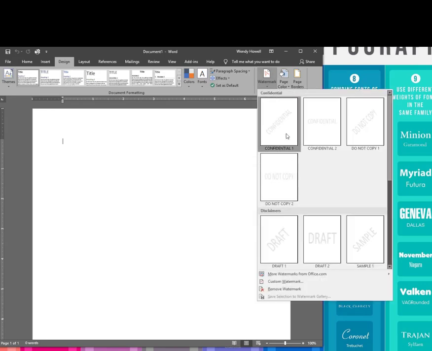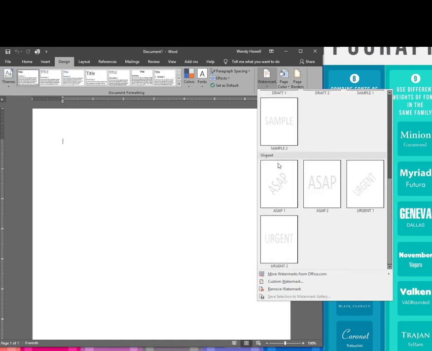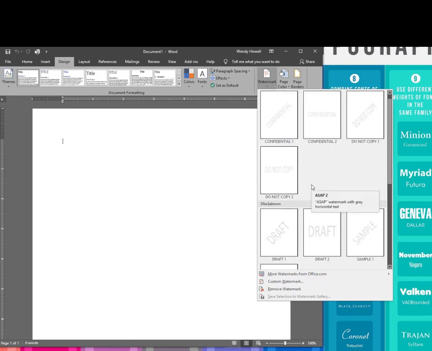So there's confidential, which has confidential and do not copy, disclaimers, which is draft and sample, and if I scroll down, then there's urgent, which is ASAP and urgent. So each one of these is in here twice. There's a horizontal version as well as a diagonal version. So this is all based on your preference and what you might like.